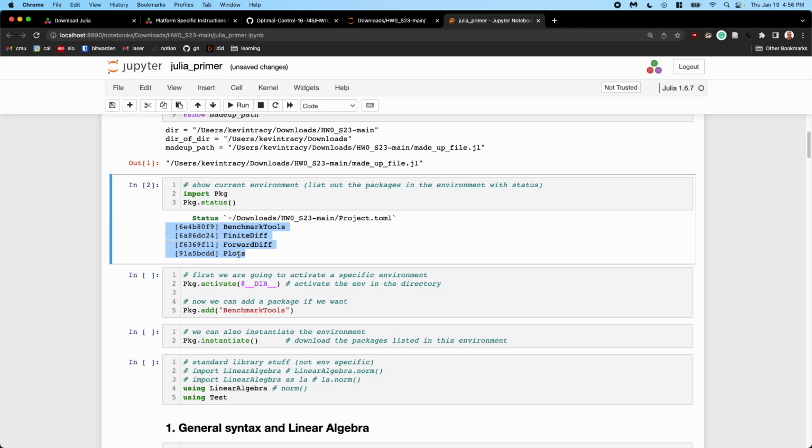So here I just have 4 basic packages, and then what I can do is activate to ensure that I'm in the right path. So say I look at this path right here, and this is not the homework path. So this is not homework 0 s23. What I can do is activate this directory, the one that I want to, which in this case won't do anything because I'm already in the right directory. But this is how we activate a specific environment.